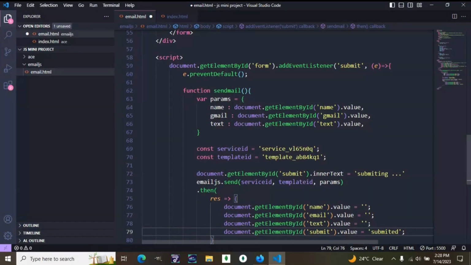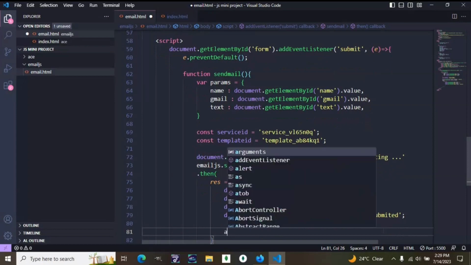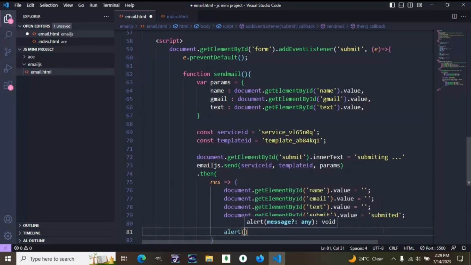After that, I want to come down and say alert, send successfully. I do also want to receive an alert message so that I know that my mail has been sent successfully. So that's a good one, you know.